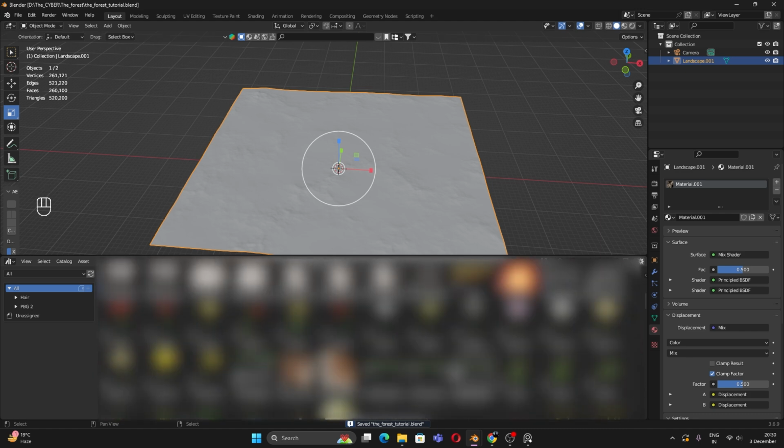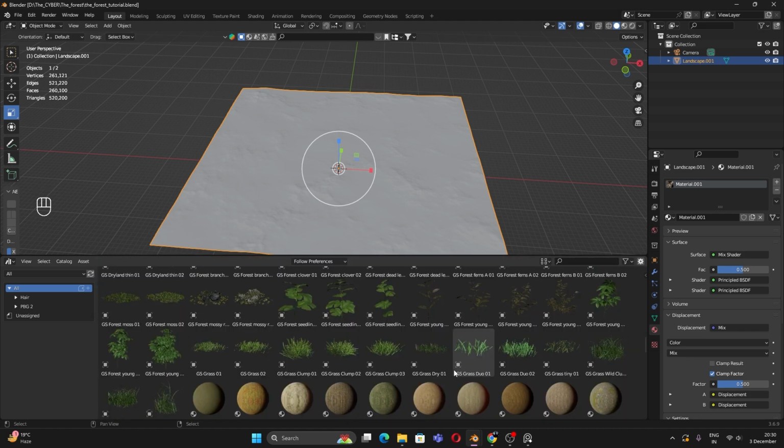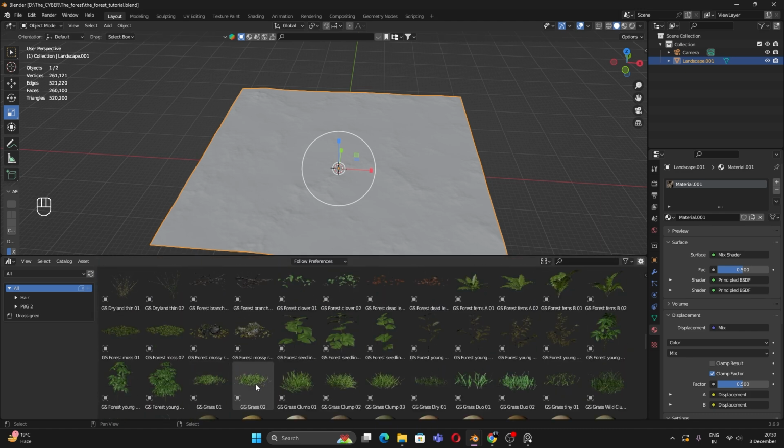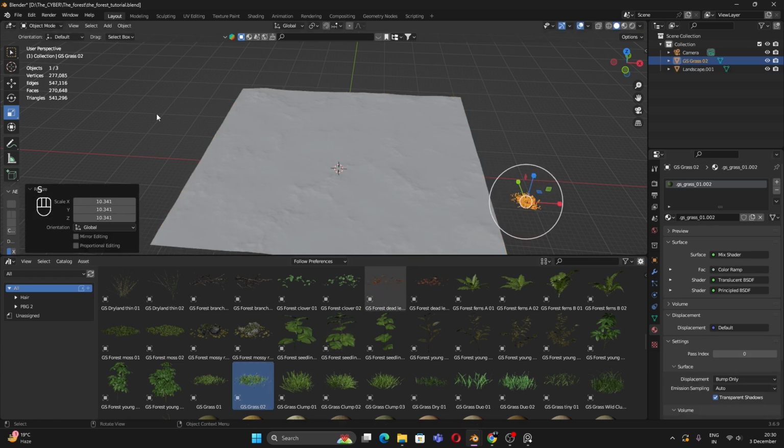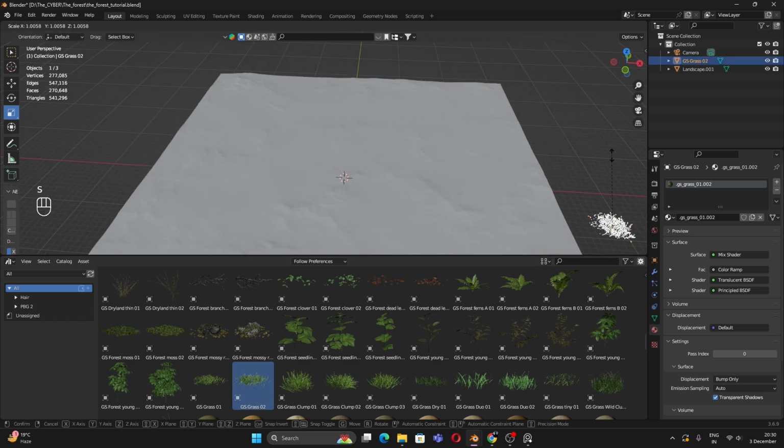And now let's add some grass. So for this, I'll be using this GS Grass 02. You know, this vegetation pack, it is a free pack which I found. I think I found this pack on Gscatter or somewhere. Don't worry, I will just provide you the link, so that you can also download this thing.